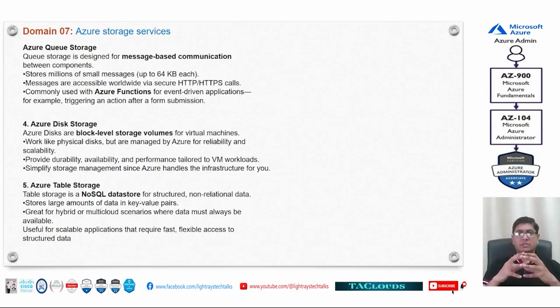And finally, table storage, which is used by database management people. How can they use it? They can use it as a non-SQL database. There are two types of database services, SQL and non-SQL. For non-relational, non-SQL structured data, they have to use this kind of storage so they can easily manage it. It is great for hybrid multifunction scenarios, useful for scalable applications, and used for flexible access to structured data.